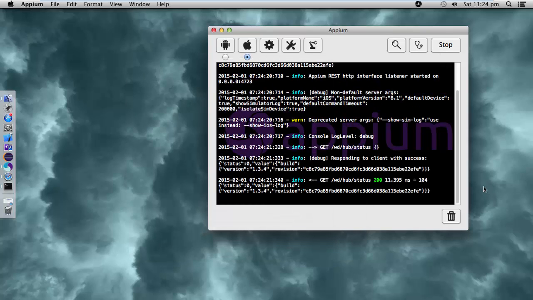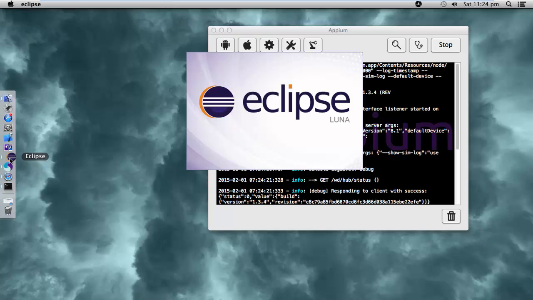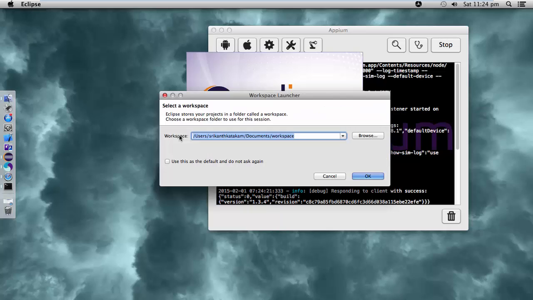If you see here, all the flags have been set, right? Okay, so what I will do now is open Eclipse. For me Eclipse is already installed, so this is also a prerequisite. You can directly do a Google search for Eclipse and download Eclipse for Mac OS.